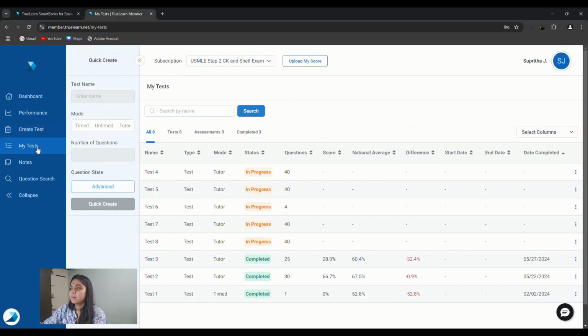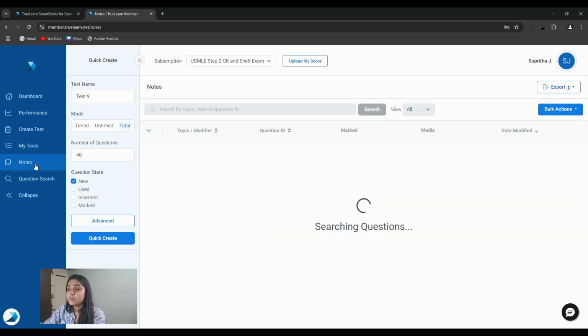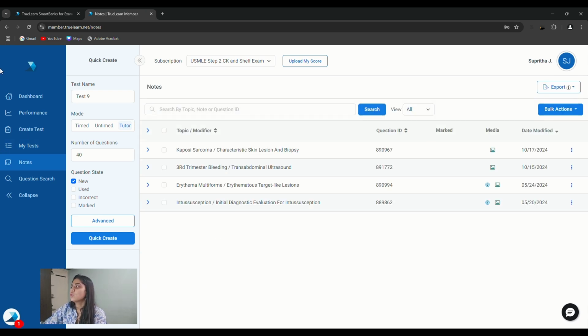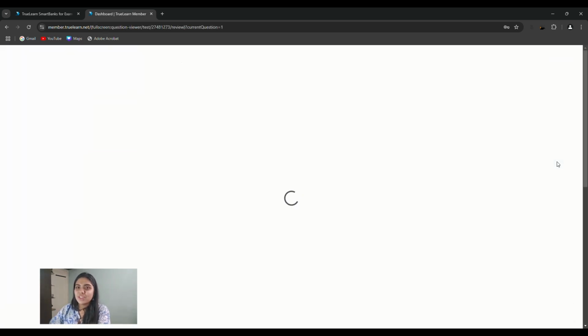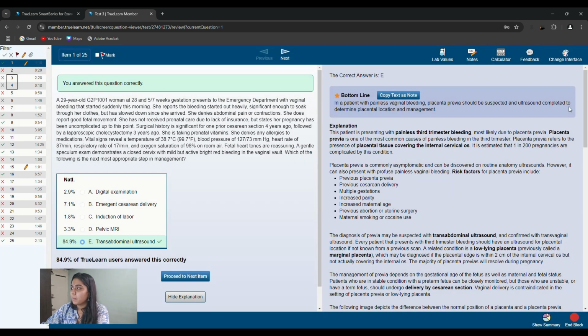If you go to my tests now, you will get a snapshot of all the tests that you've taken. And I told you guys about notes, right? So whenever you are reading, if you feel like there is something really important that you want to remember, you can just choose the copy text as notes option. And those notes will be here. One more unique thing here is, they would have given you the question ID, as well as you'll have an option here on the right side. You can directly go to the question and review the question again. So this is what I absolutely love about it.